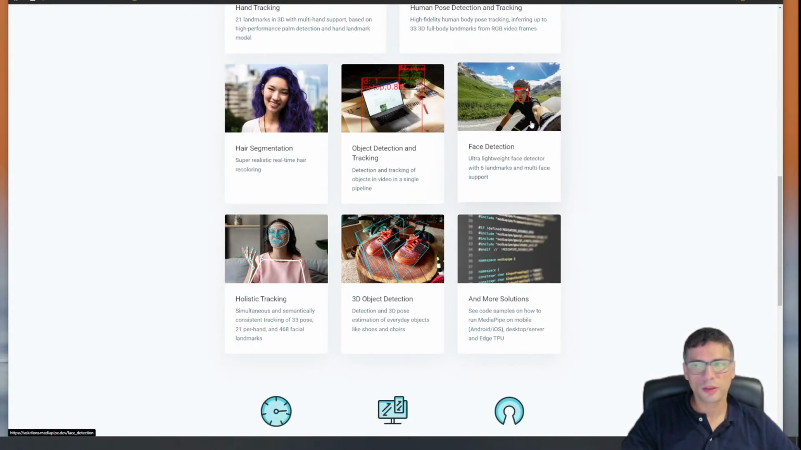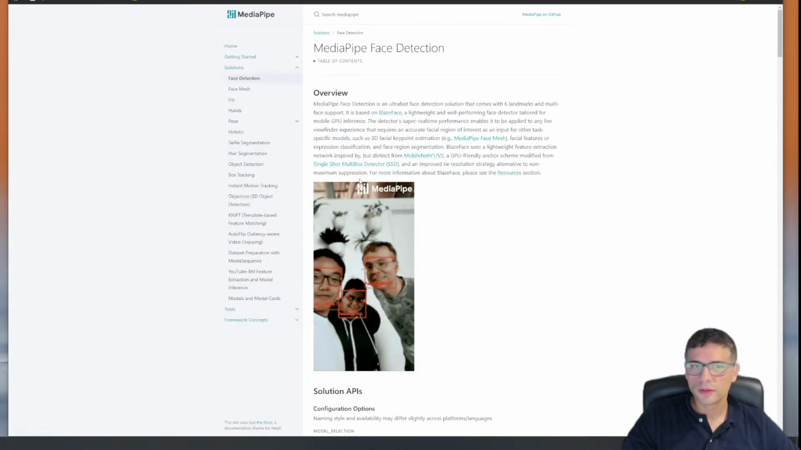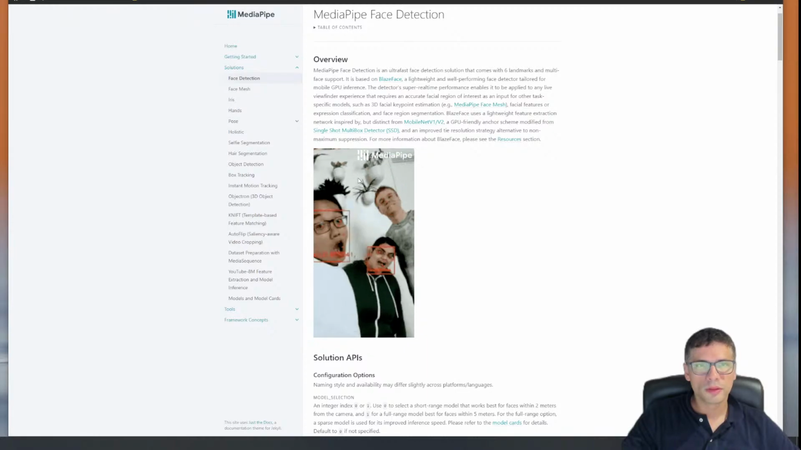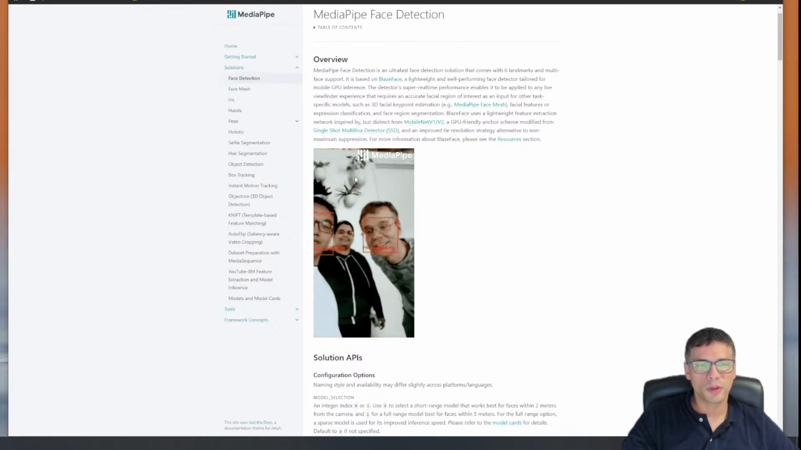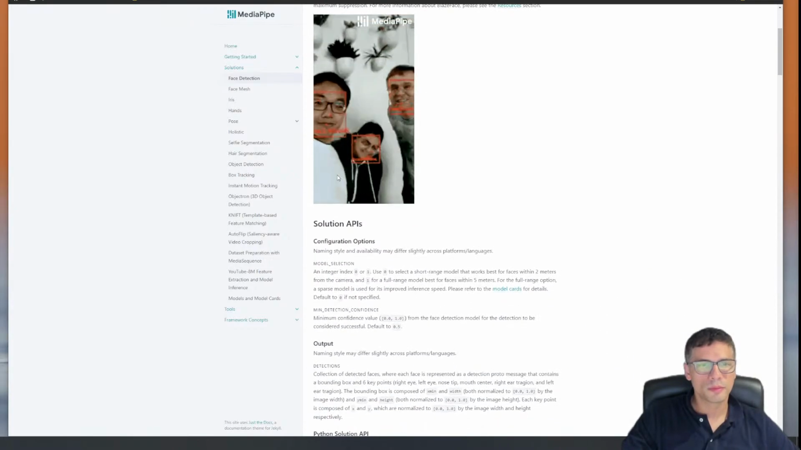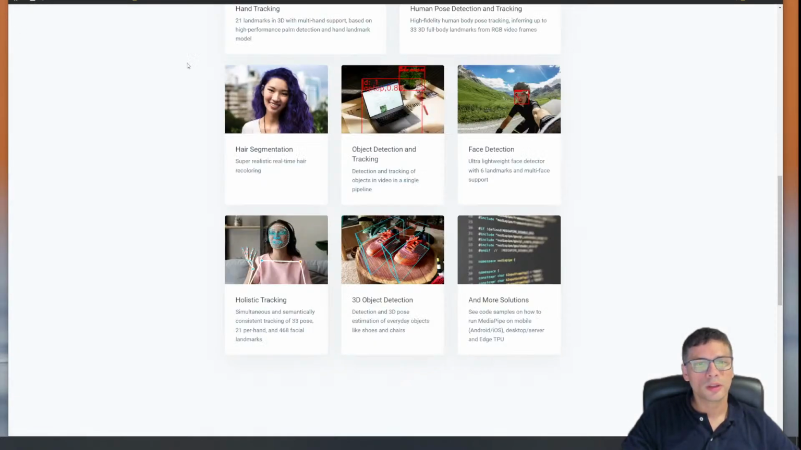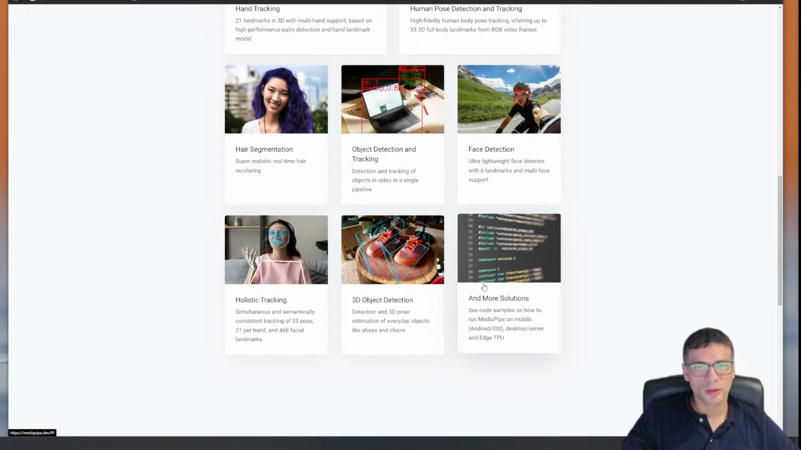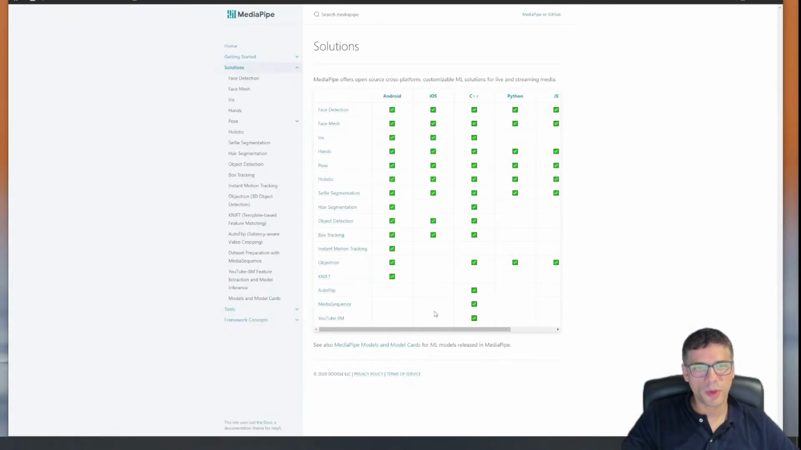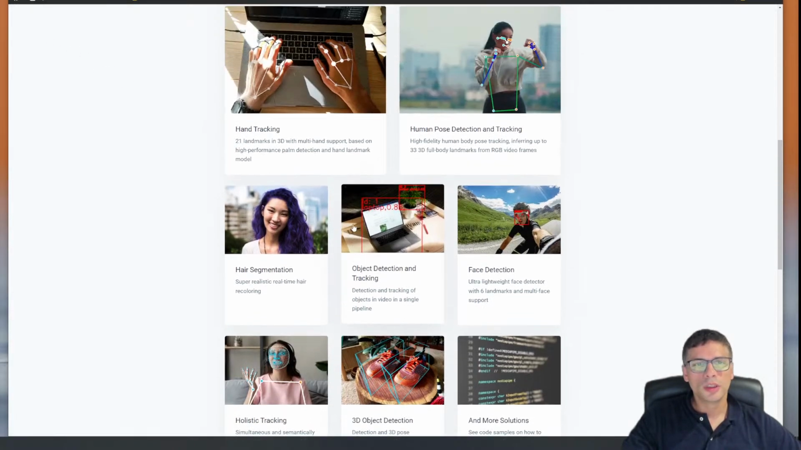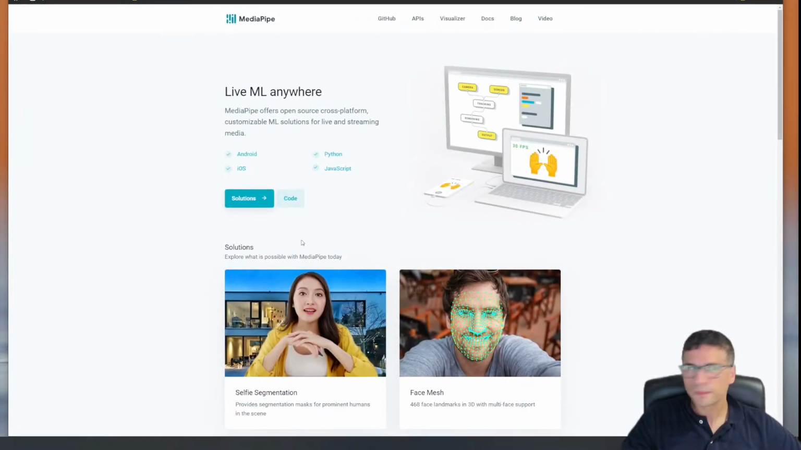Okay, face detection. Wait, face detection is not really something very unknown. Okay, and more solutions. The cool thing about MediaPipe, you can run it on the devices themselves. You can also run it server side. Cool. So let's look at some code.